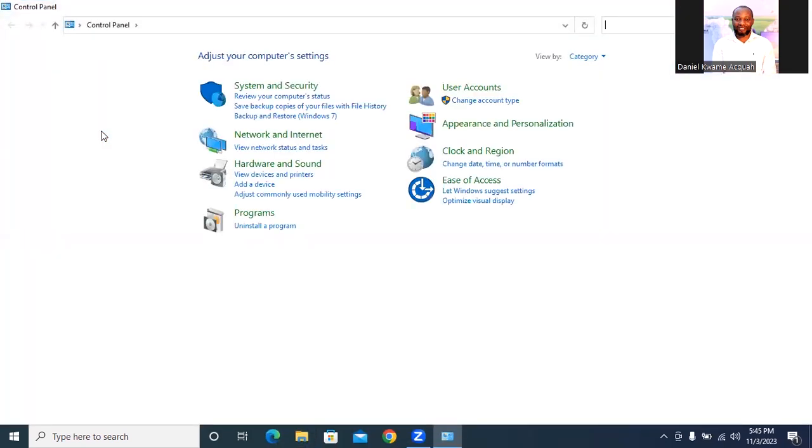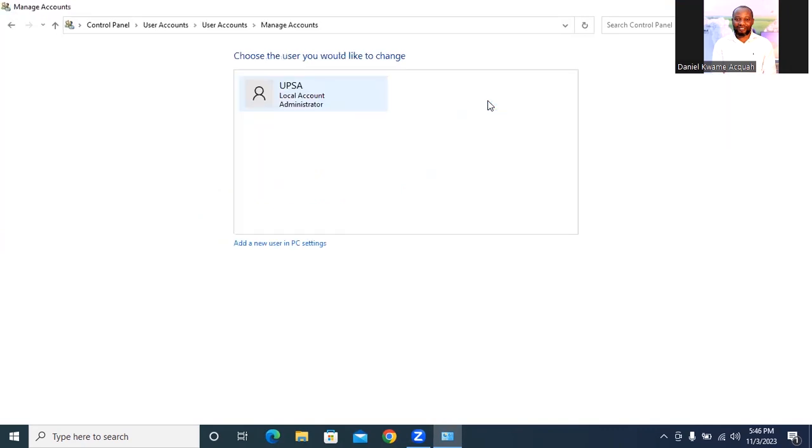Now when the control panel loads, you go to user accounts. The user account is where you manage all the accounts on your computer. When you're going to create a guest account, the first thing you click on is change account type. Now when this loads, the local account here is what is on my computer. That's my local account. I want to add a new account to it, so you come to add a new account in PC settings. You click this one and wait for it to load.